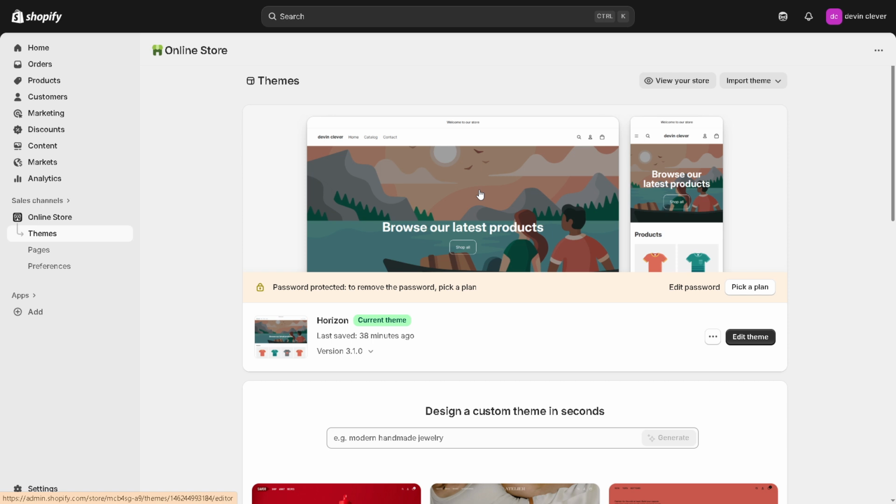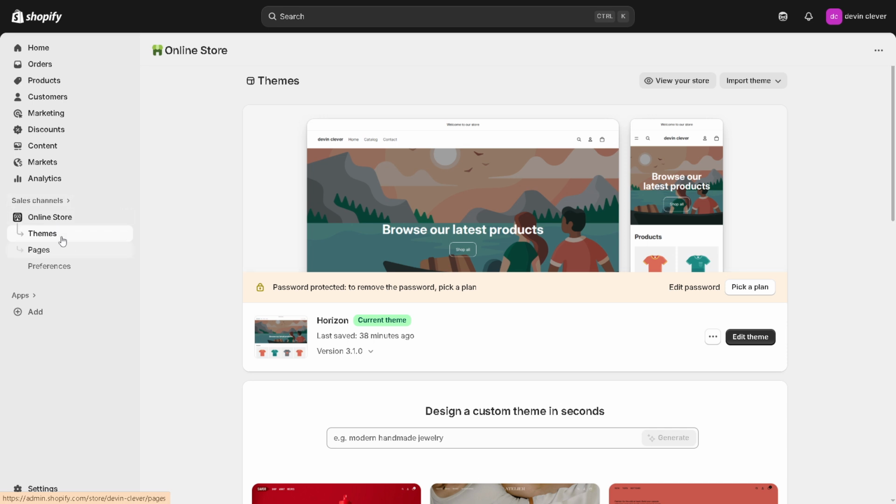Start by signing in to your Shopify admin dashboard. From the left-hand menu, go to Online Store, then choose Themes. You'll see your current theme at the top. Click the Main Theme button to open the editor. This is where you'll manage what appears on each page of your storefront.